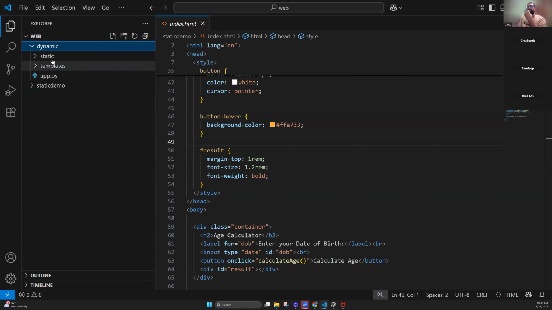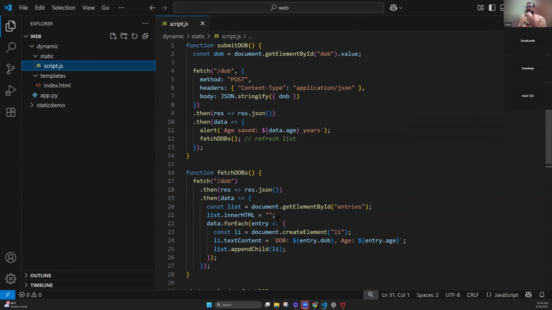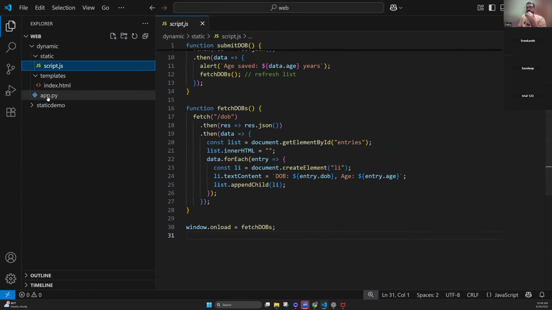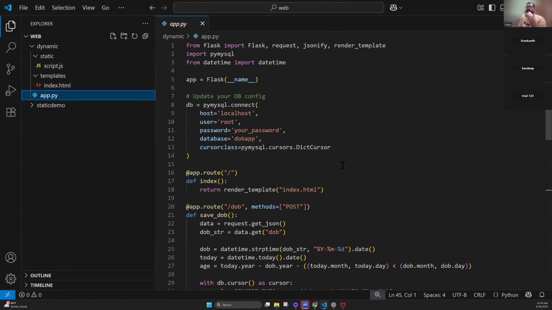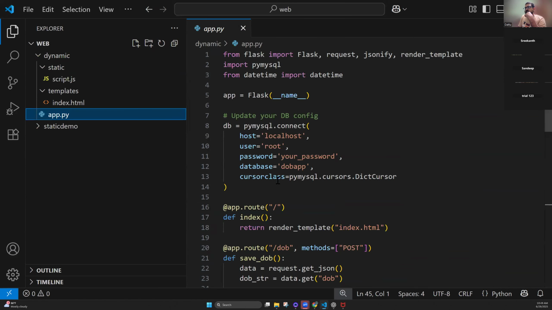This is a dynamic app. This is how it looks. You have a template of whatever the data is. It's the same code we saw earlier. We have the JavaScript functions, whatever JavaScript we mentioned earlier, and we do have an app.py.